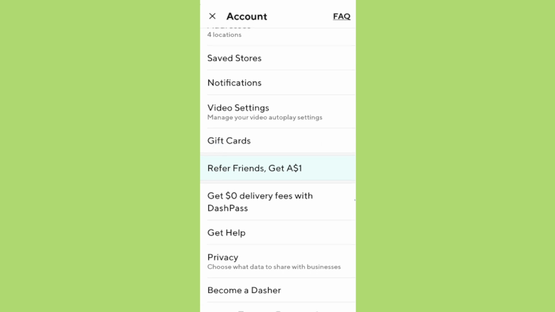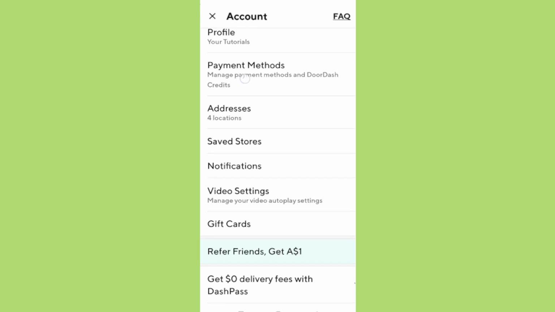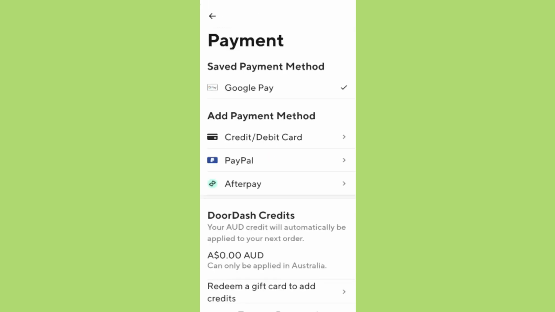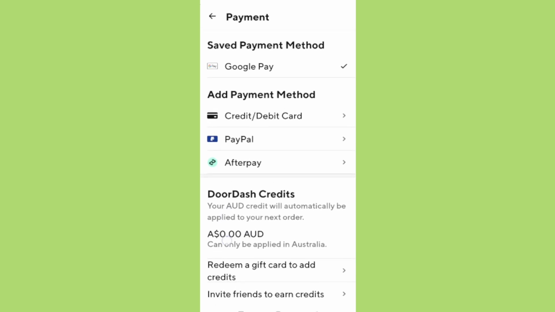This section contains all the details about how you can pay for orders. You'll see a list of any payment methods you've previously added, such as credit or debit cards. If you have Doordash credits, they will be displayed here as well. It's a good idea to review your Doordash credits before proceeding.